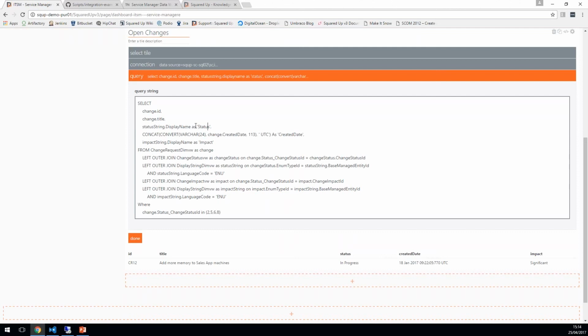So rather than having something like status string display name, which would be an awful thing to have, I just called it status. So by changing the query, you can actually modify what the table looks like. If you just did select star, we'd get like 30 or 40 columns here and it wouldn't look great. And likewise with the dates, if I haven't modified the date here to turn it into a string value, Squared Up's going to display that as just a numeric Unix timestamp because that's what the date actually looks like.